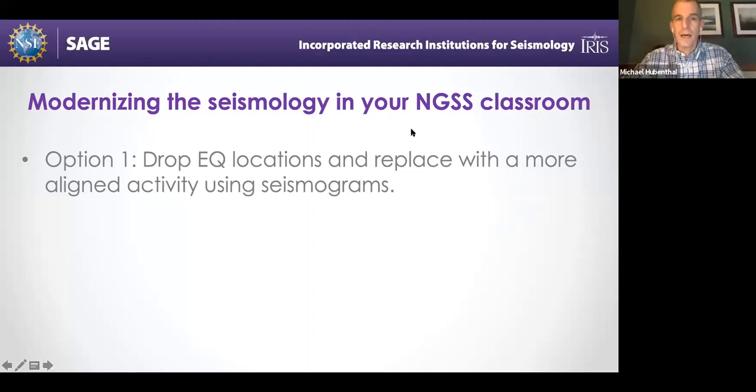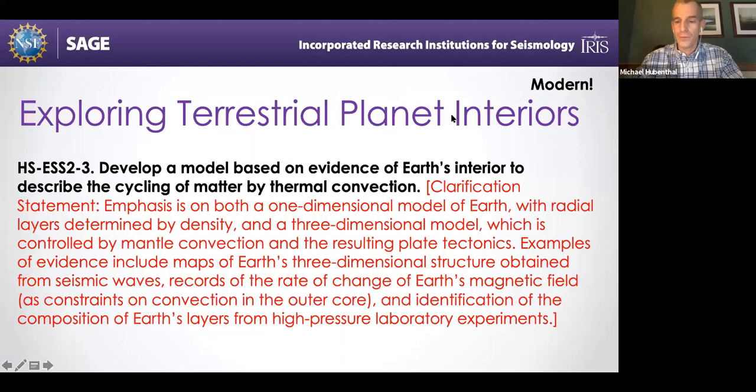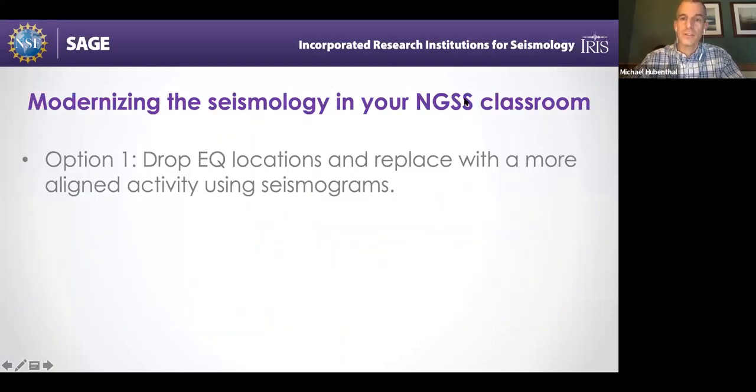Okay, so let's move on here. So what could we actually do if we wanted to try to modernize the seismology in your NGSS classroom? Well, this might be shocking to some, but one thing we could do is drop earthquake locations. And we could replace that with a more aligned activity using seismograms. There's other things that you can do with students in your classroom using seismic data that is better aligned with the standards and actually might help them learn more important topics than the process of triangulation, for example.